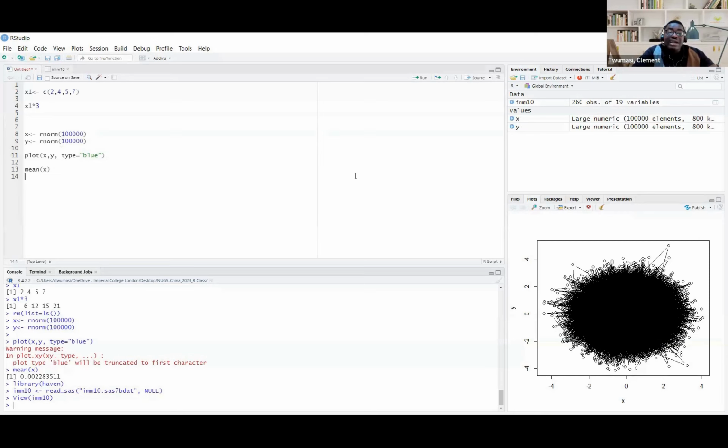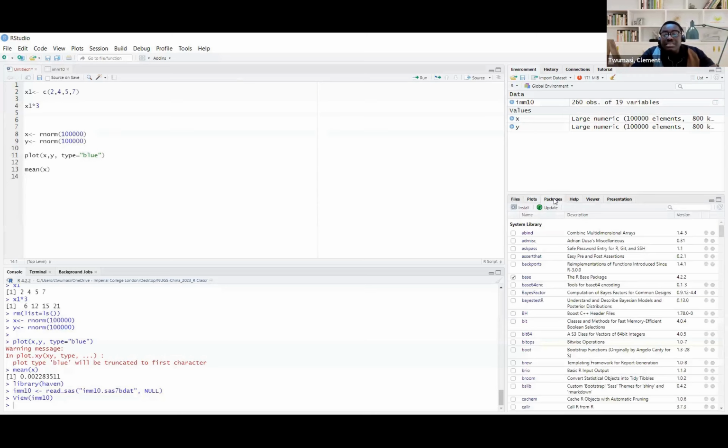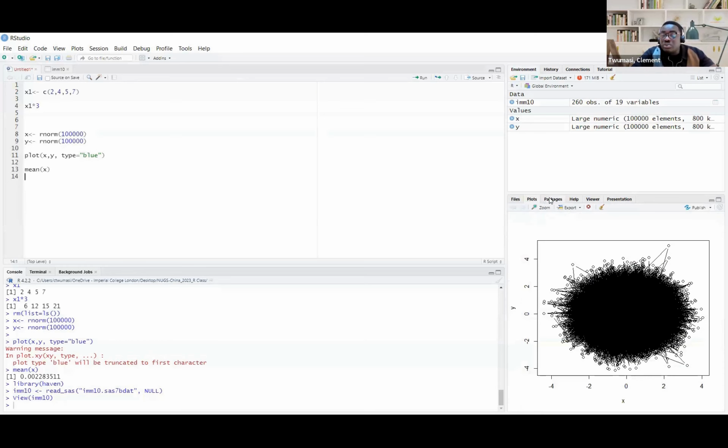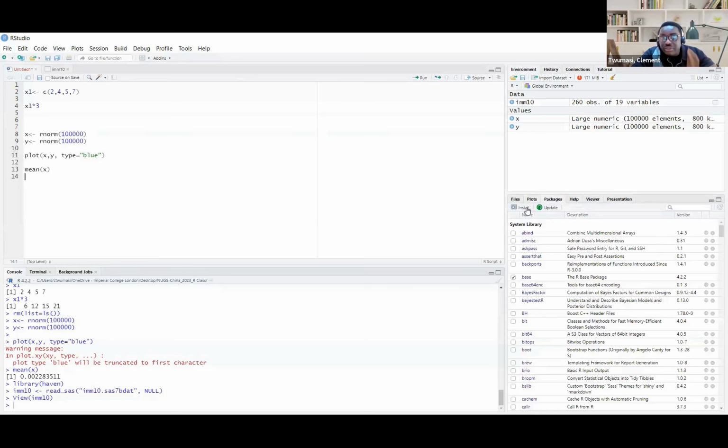So this is just a fair idea about RStudio, just to know the view and how easy you can maneuver your way around. And the next important thing is installing packages. So in RStudio, installing packages is quite easy. You click on Packages here, you click Install.